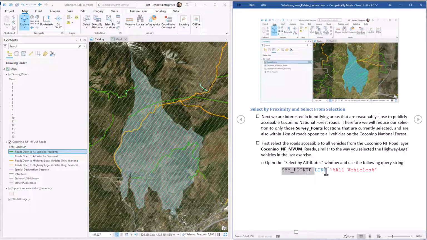If we use this SQL query here, this means that it will find all roads that have the symbol lookup value that has all vehicles in the name somewhere. The % sign at the beginning means that it can have anything in front of all vehicles. And the % sign at the end means that it can have any text following all vehicles.